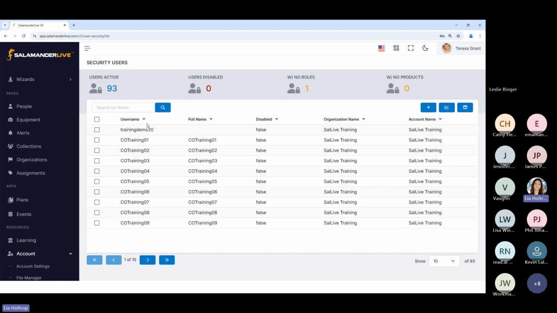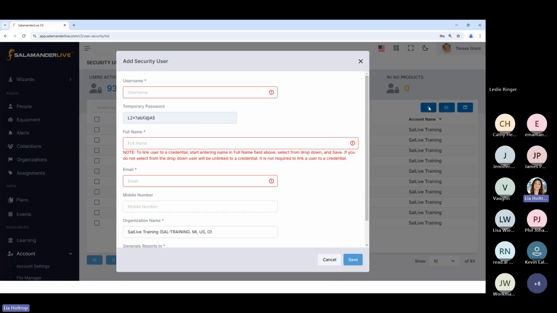How do you create a security user? Simple. Click the plus button. I do want to go through this process because this process has changed. So creating a security user, you'll see that you no longer need to create a password and come up with a temporary password.